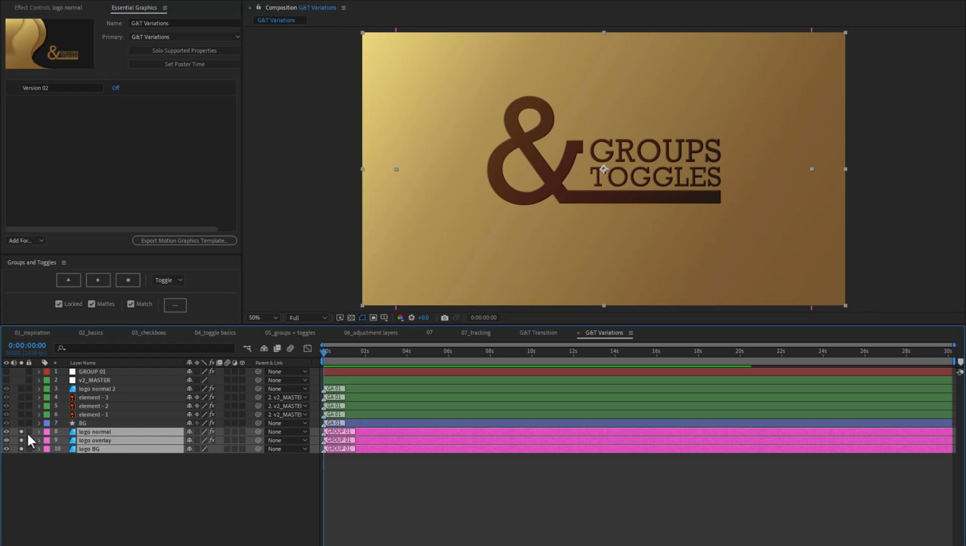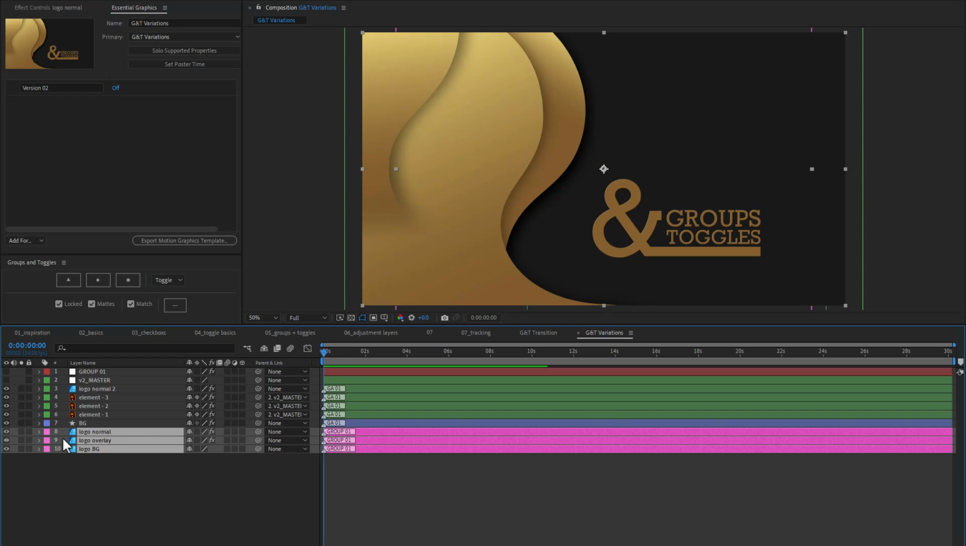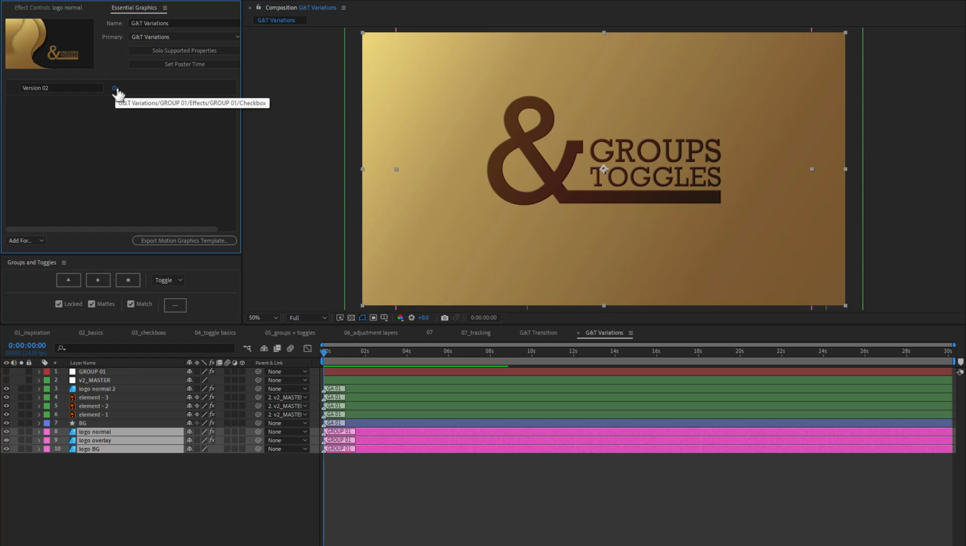Let's go ahead and solo them. These are part of group 1. And all I've done with this is make one group. Since I only have 2 different versions, I only need one group. And so this toggle here is going to isolate group 1, and it allows us to see the second variation.